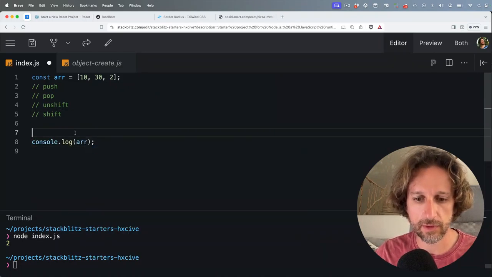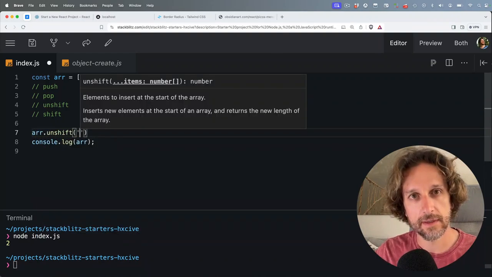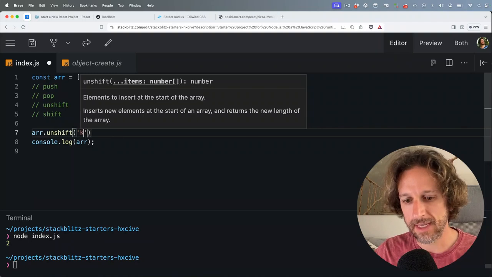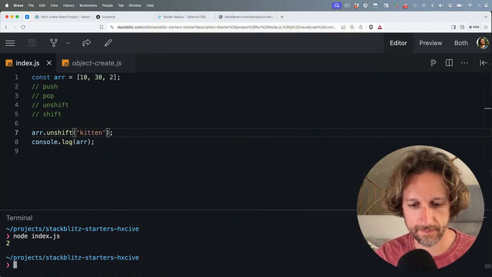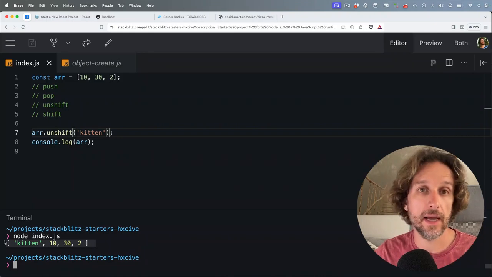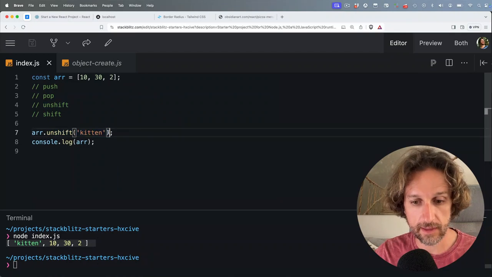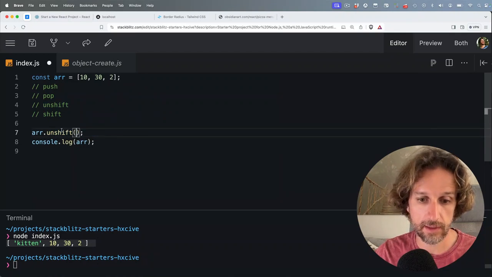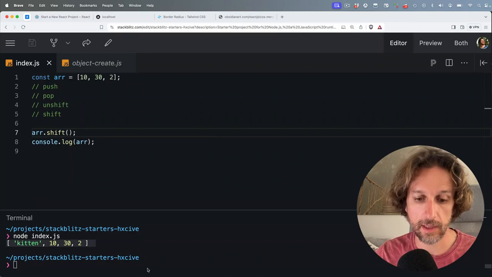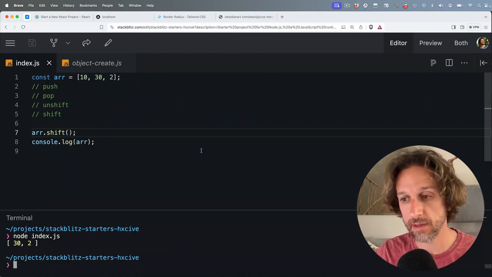Let's go back to console log the array, and I say array.unshift kitten. So as you can see, unshift added an element at the beginning of the array. And if instead I do array.shift, it will remove the first element. And I would say that's it for the basic array methods.